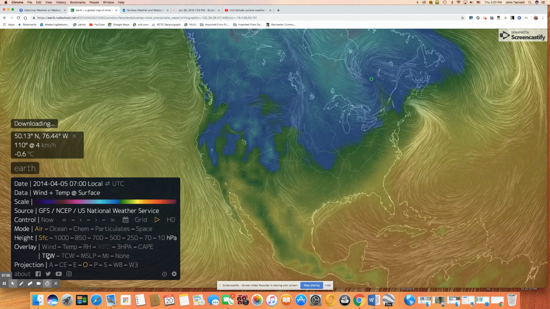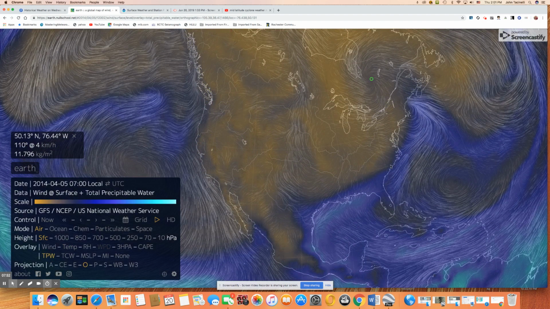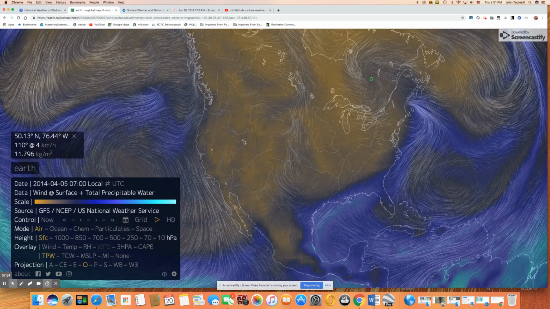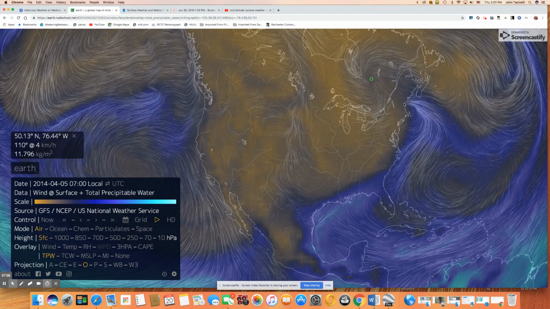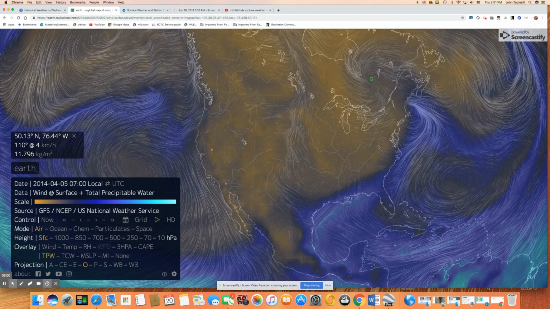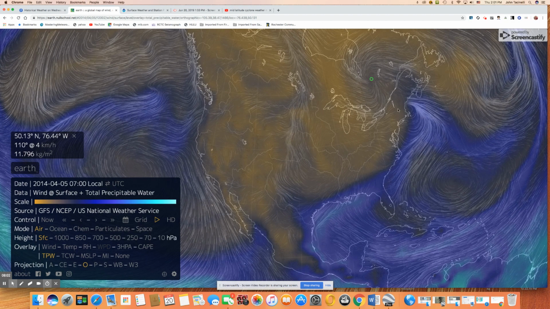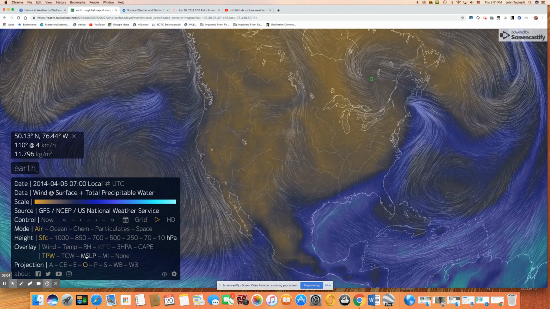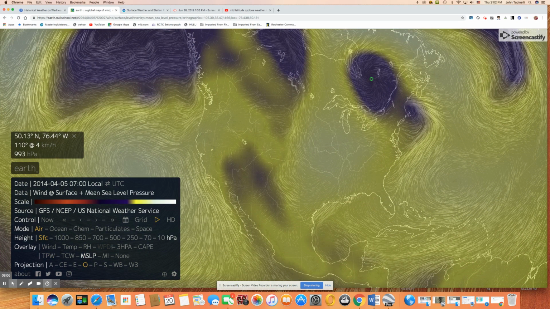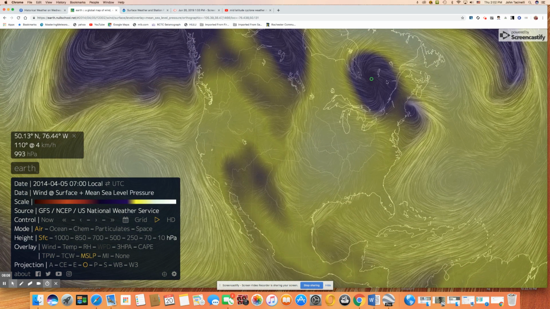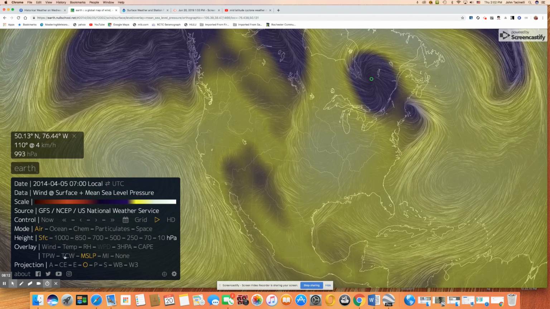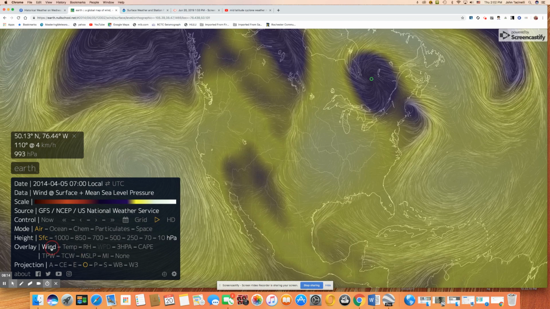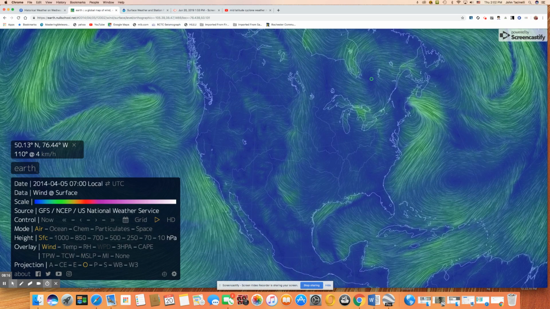Let's look at the total precipitable water here, and you can see that this is still the moist air in this sector over here, more dry air over in this area here. And let's look at the pressures. And again, you can see this is the low pressure area with this kind of secondary low being split off right there. Back to wind.